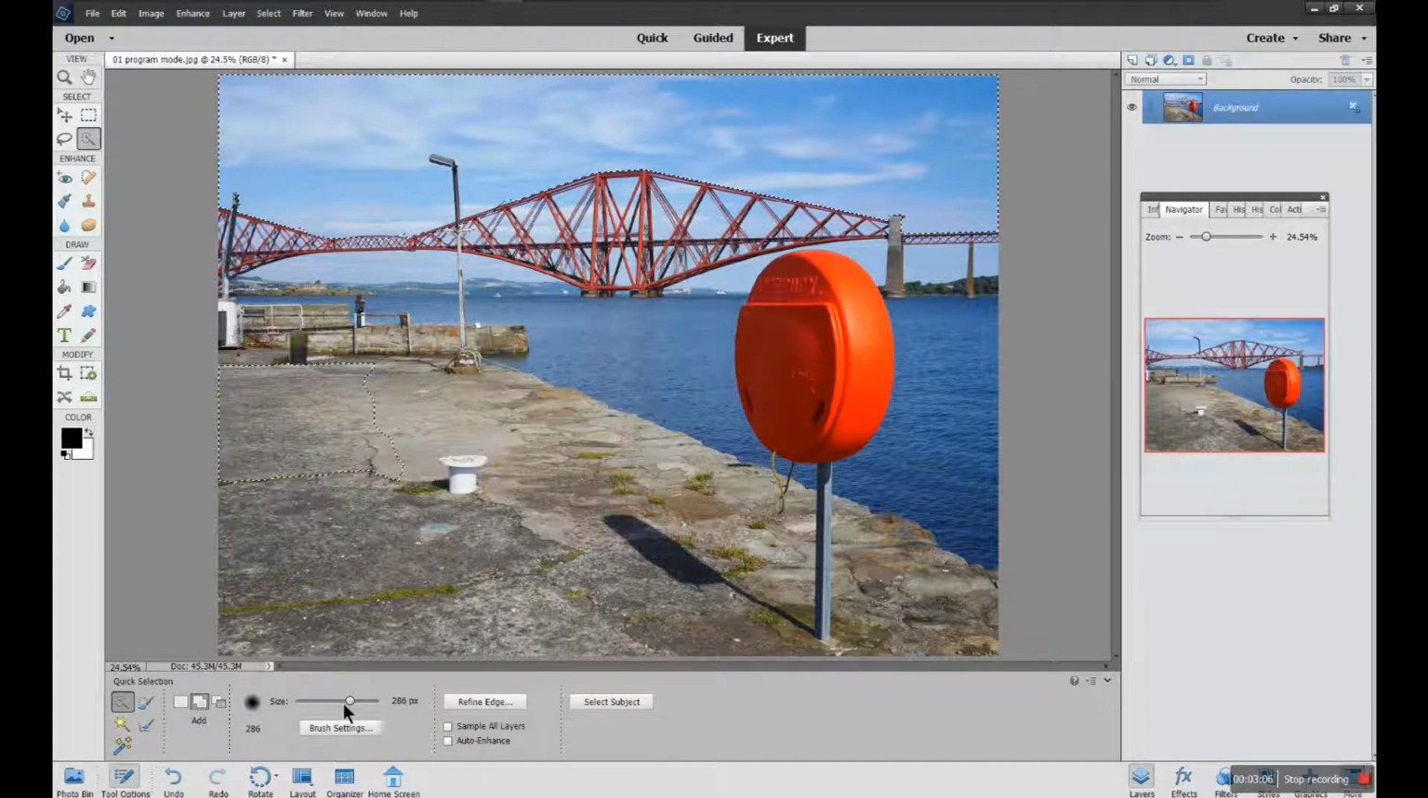Brush sizes are down the bottom here. If the brush is too big, you can reduce it. If it's too small, I can make it bigger by just using the slider, and you can make it bigger and smaller. You can also use the brackets on your keyboard to do the same thing. The left hand bracket will make the brush smaller and the right hand bracket makes the brush bigger.